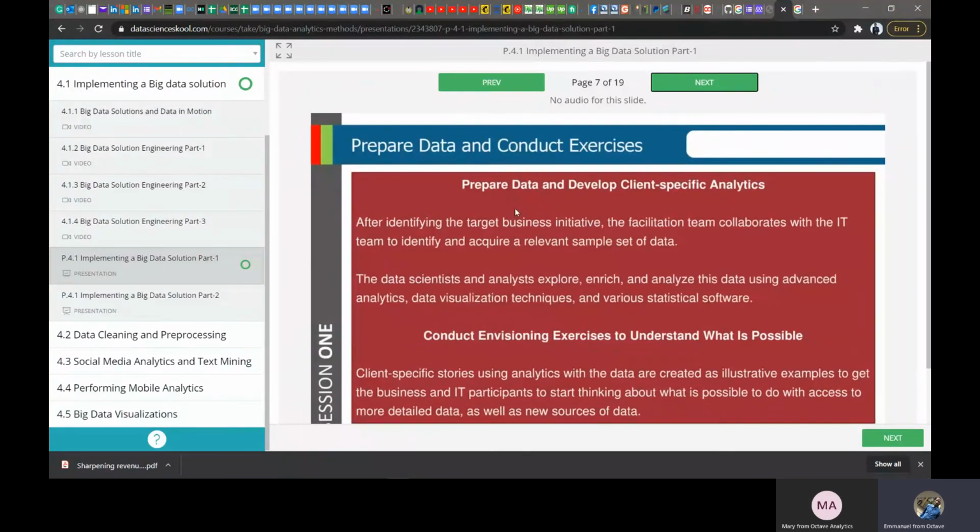Also, prepare data and conduct exercises. So, prepare data and develop client-specific analytics. After identifying the business initiative, participants collaborate with the IT team to identify and acquire the relevant sample set of data. Because sometimes you have the internal data and you have the external data. The internal data is what is reachable within the organization, then the external data is like social media data and internet data. You may be able to combine these two together, and I think you get a lot of insight from them.